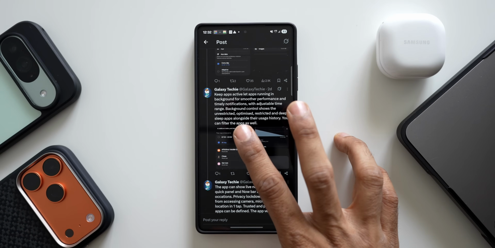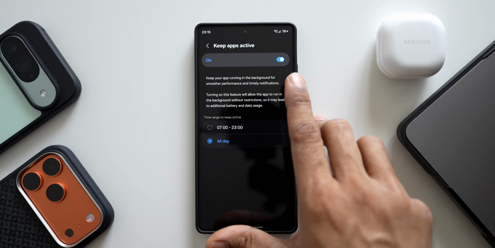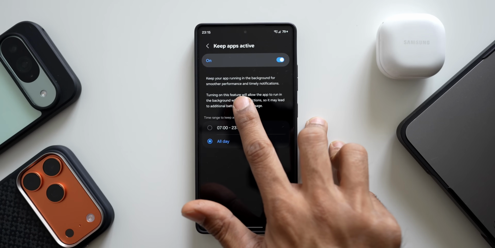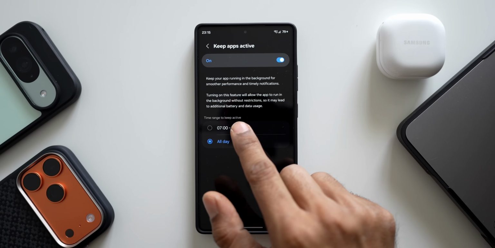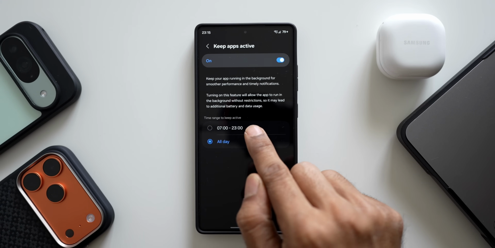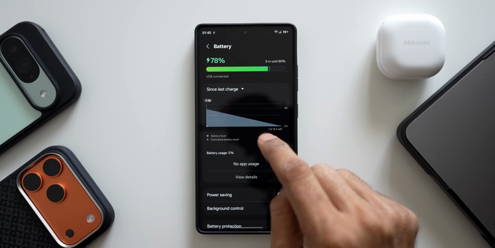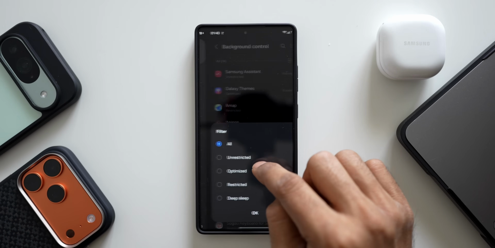And he has also shared some information about keep apps active feature. You can see we've got this toggle keep apps active. Keeping your app running in the background for smoother performance and timely notifications. Turning on this feature will allow the app to run in the background without restrictions, so it may lead to additional battery and data usage. You can set the timing right here. And you can also see the battery option here. We've got this progress bar here, and we have got the additional options here.